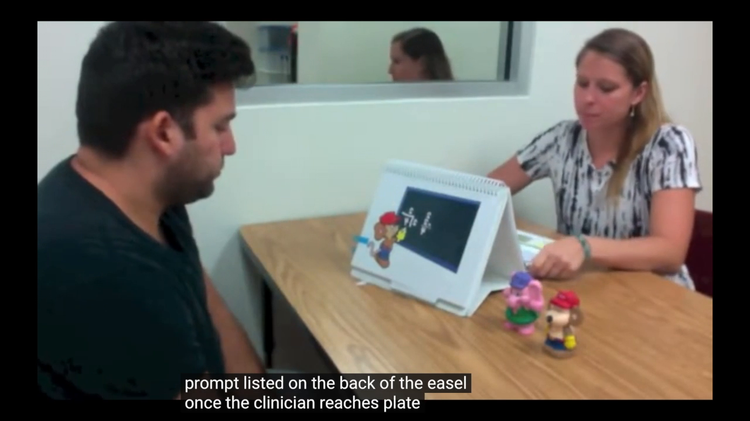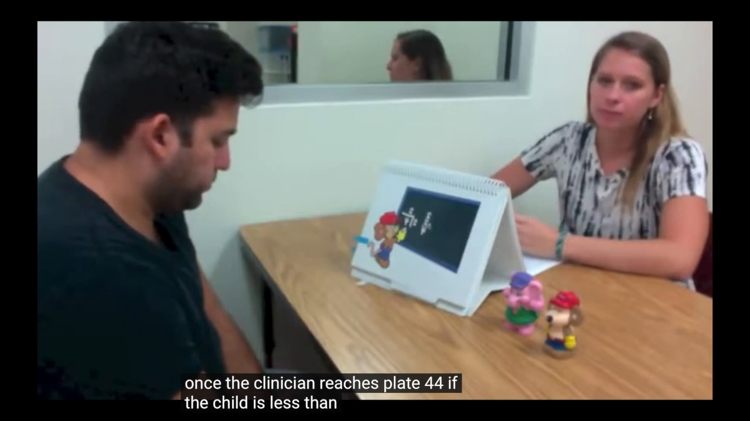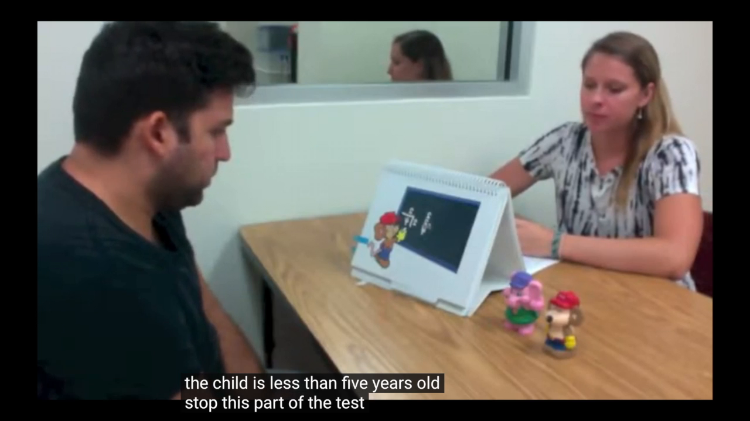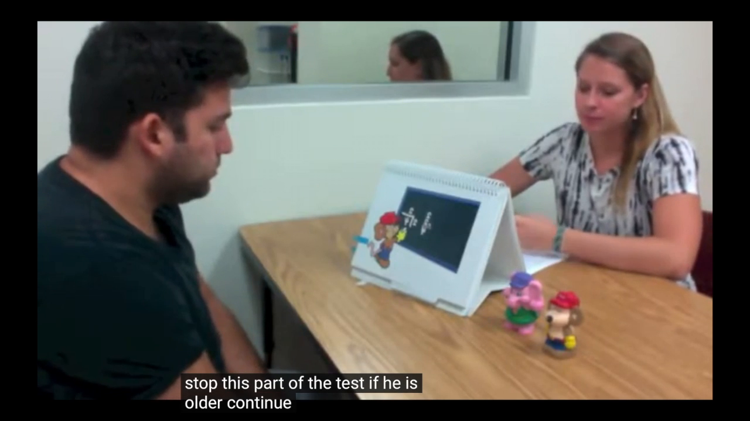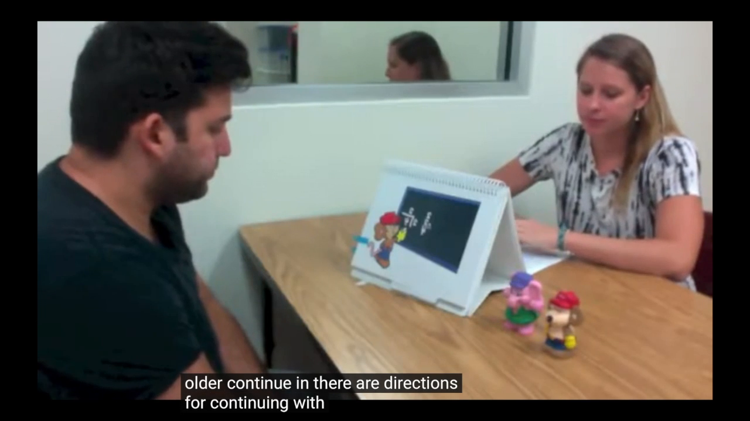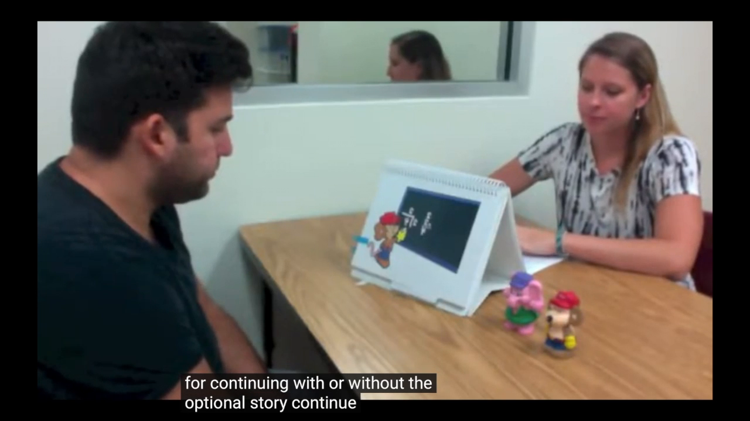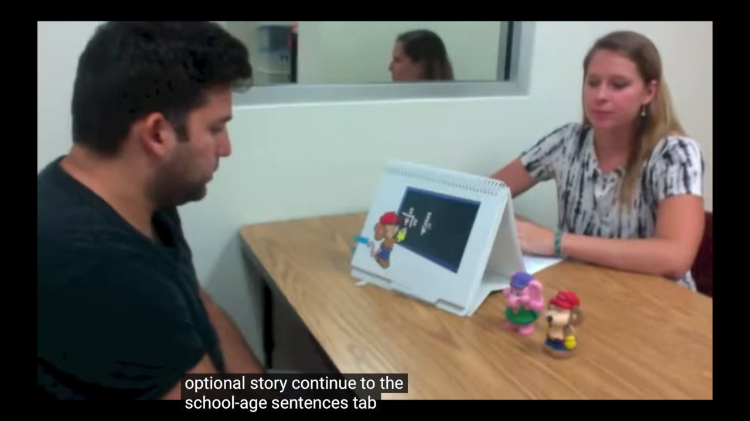Once the clinician reaches plate 44, if the child is less than 5 years old, stop this part of the test. If he is older, continue. And there are directions for continuing with or without the optional story. Continue to the School Age Sentences tab.